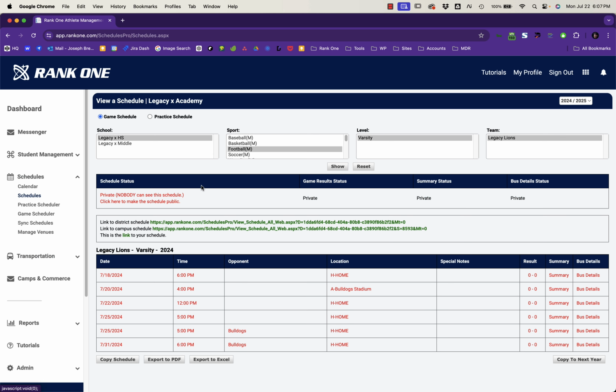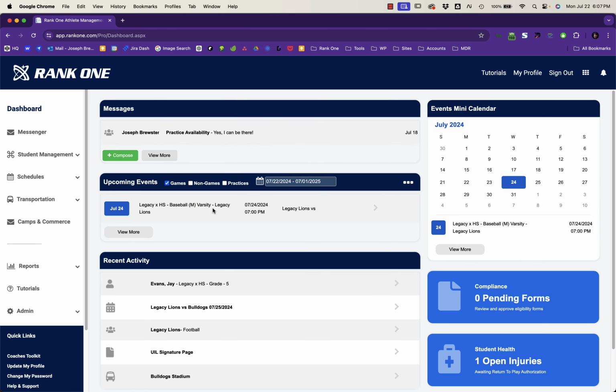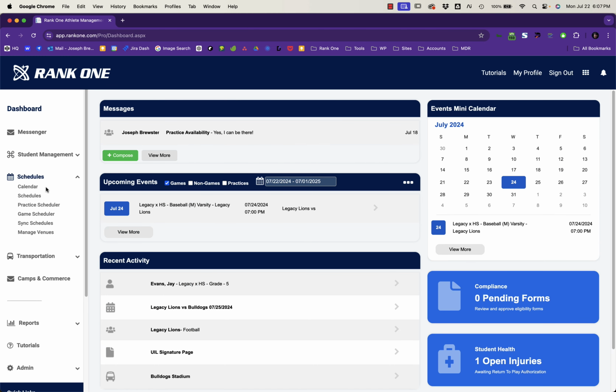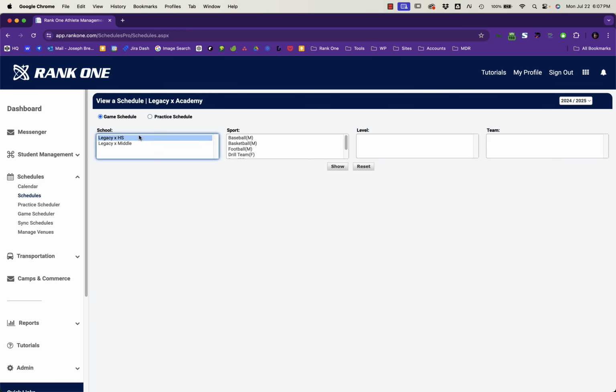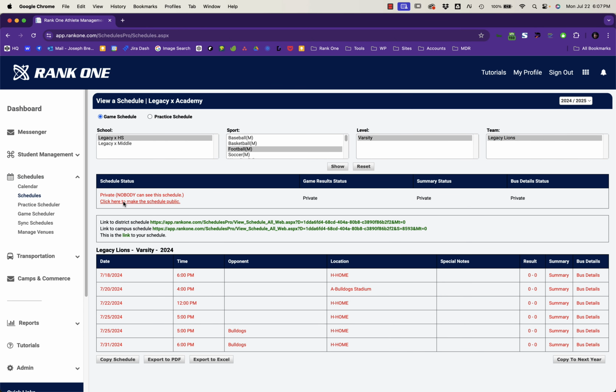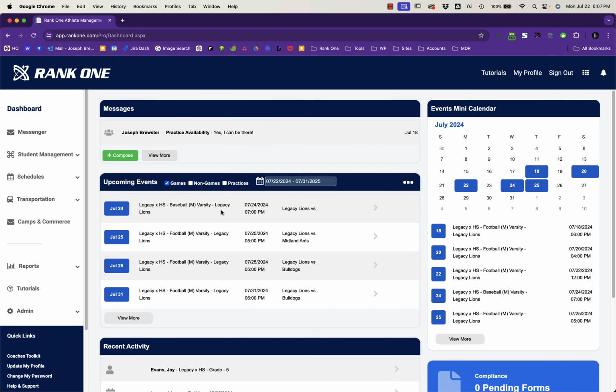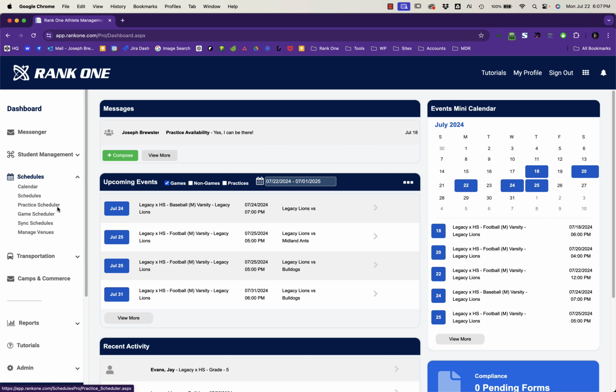If I do that, what you'll notice is when I go to my dashboard, the events for that schedule do not appear on the dashboard. However, if I go back in and I select my football team again, and now make that a public schedule, you'll see that when I go back to my dashboard, those events are populating properly. You can choose whether or not you want it to be a private or a public schedule.